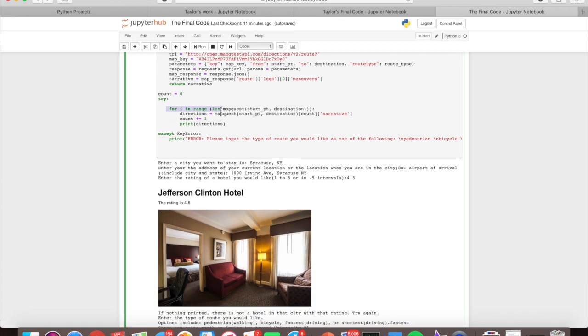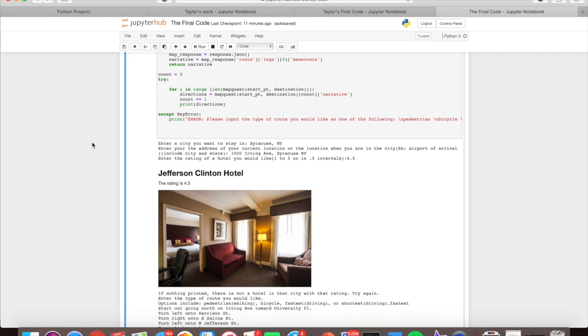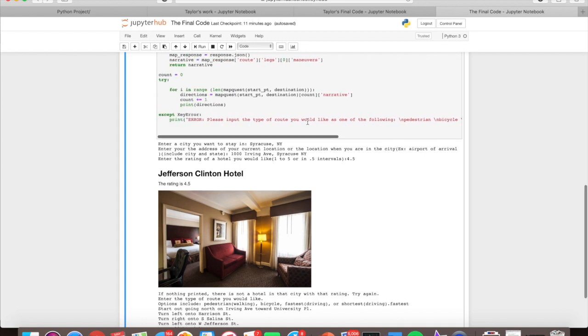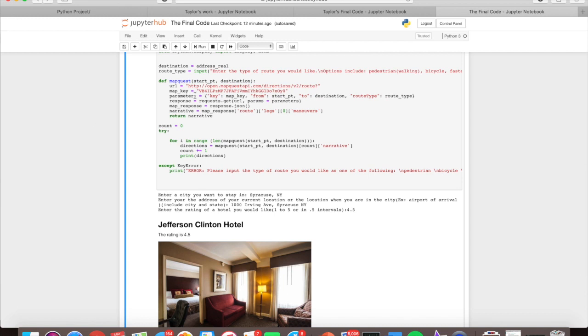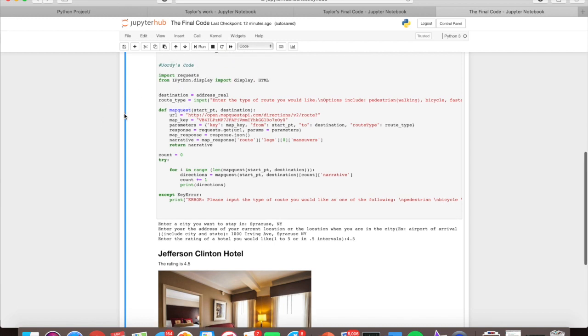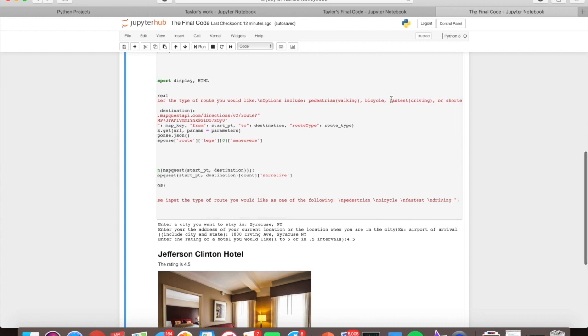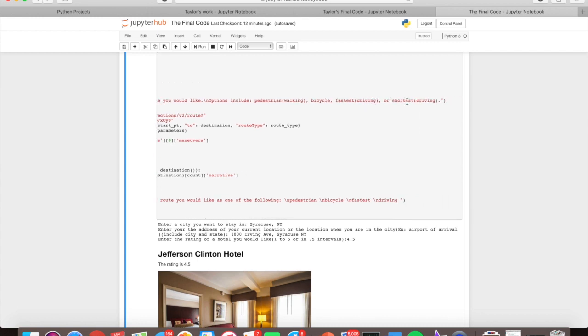For i in range, he counts the directions from start point to end point, and he prints it out in narrative. He also does the try and except statements to factor in key errors, and he puts a list of what would happen if you put in the wrong option. For the route type in his code, you can enter walking, bicycle, fastest driving, or shortest driving.